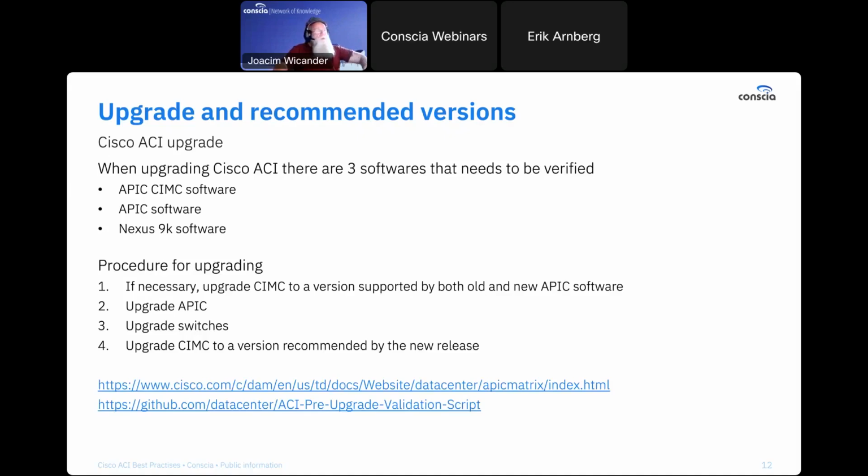So when we're doing upgrades, we always look at the Cisco ACI upgrade matrix to see which version we are coming from and which version we are going to, and then we can see if we can do it directly or if we need to do a middle version in between. For example, if you're going from 3.2 to 5.2, there's no direct way of doing that. You need to land on something 4.x before you can upgrade to 5.2.